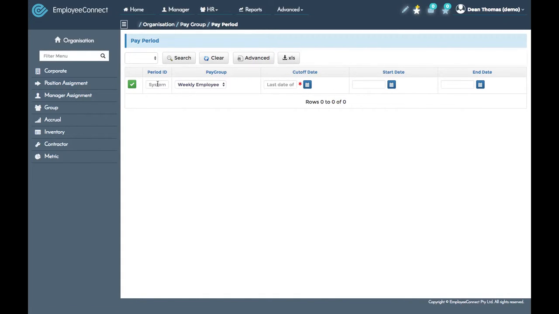You would need to define the ID and the pay group, so as to whether this is applicable for the weekly or the monthly employee. Or again, if we made this blank, that would be applicable to any pay group. So we want to keep this to weekly. And we're going to say that the ID is ID 1.